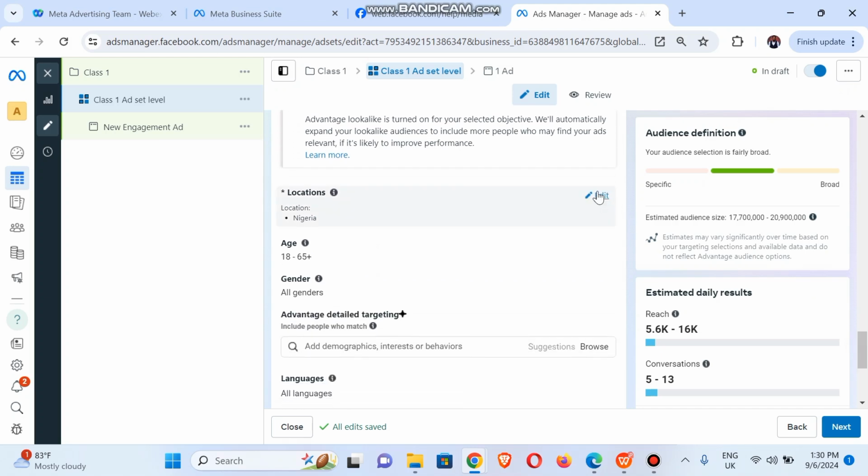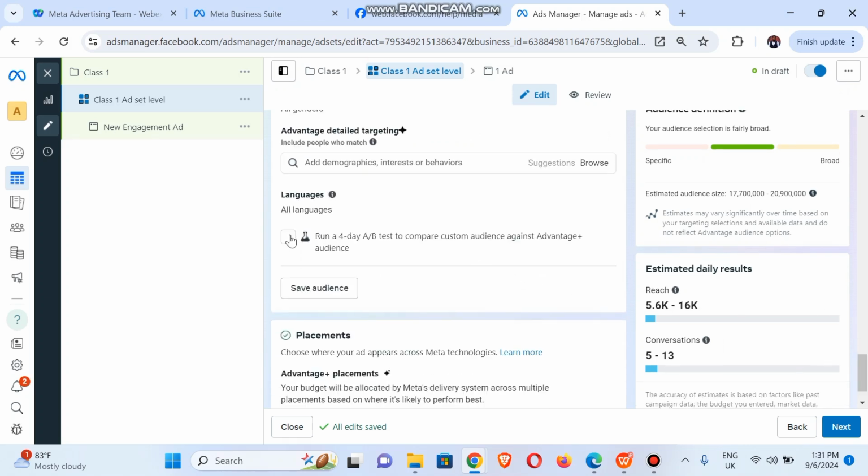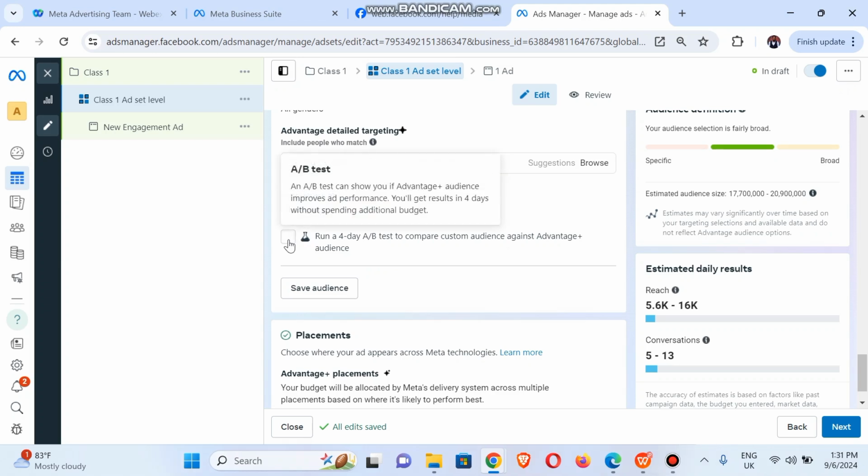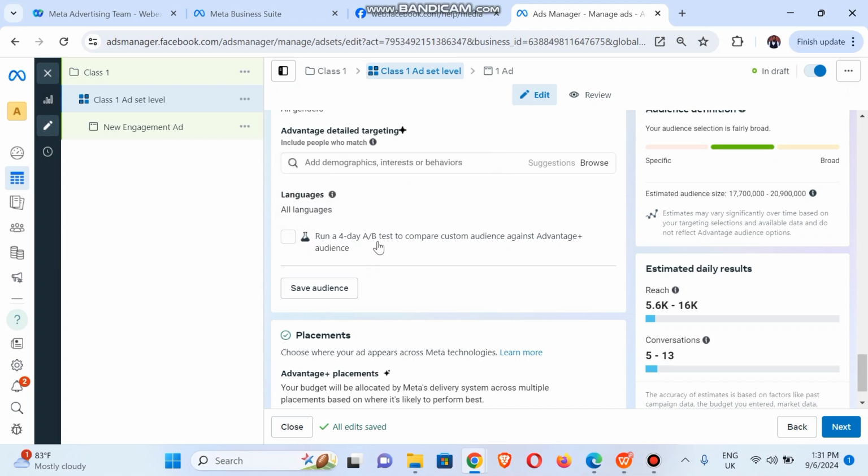So here you select your region. This is where you can select your location. Here you select your age. Here you select the gender. Here you do your targeting, the kind of persons you want to see, their demographics, their interests or behavior. You do that here. And here is the language. So here you could also consider to run an A/B test to compare custom audience against Advantage Plus audience. You could do this here if you want to run an A/B test, just as we mentioned at the campaign level.